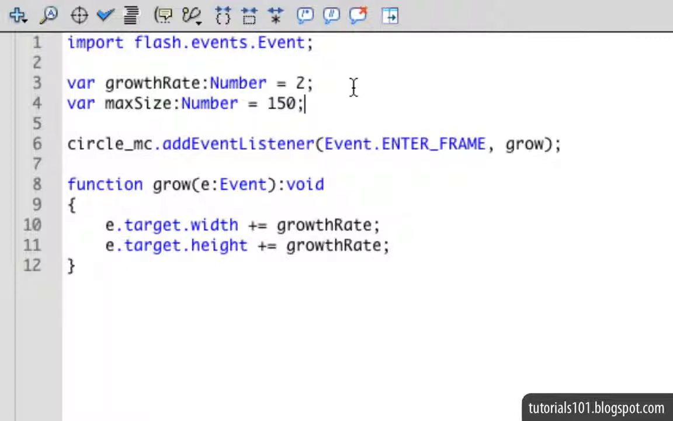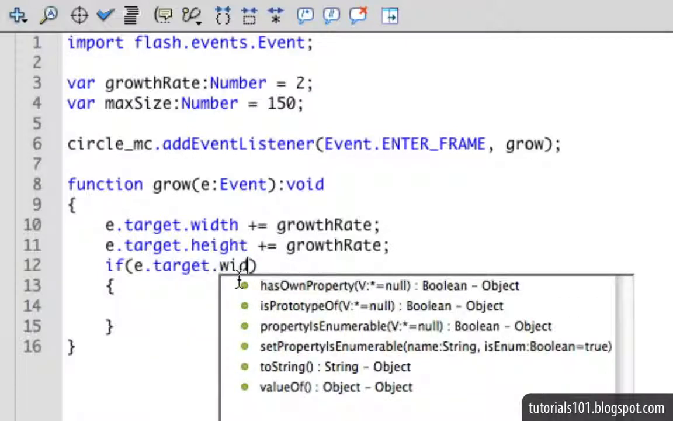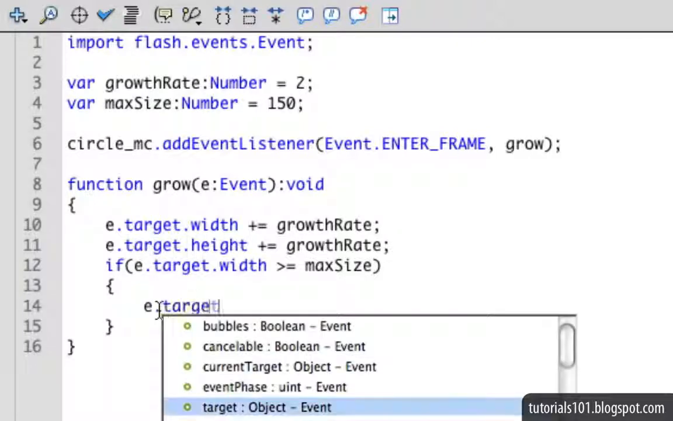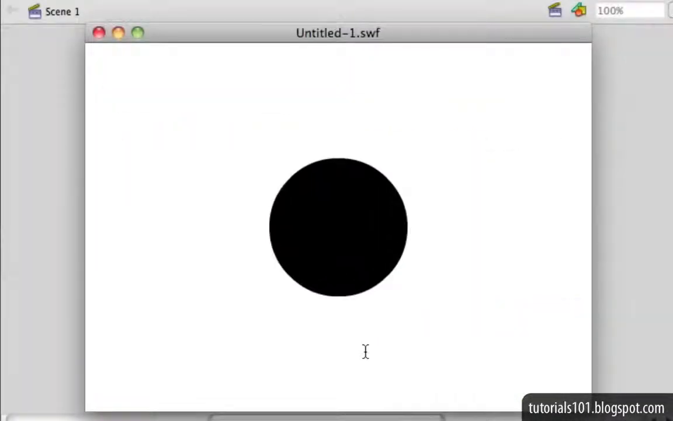Then, in the event listener function, I'm going to add an if statement that checks whether the circle's width or height is greater than or equal to the maximum size that we specified. Since the width and the height of the circle are the same, I can just choose to compare one of them. Once the circle reaches the maximum size, we can then remove the event listener so that the function stops getting called. To remove an event listener, use the removeEventListener method. So now, when we test the movie, the circle is going to stop growing when it reaches the maximum size.